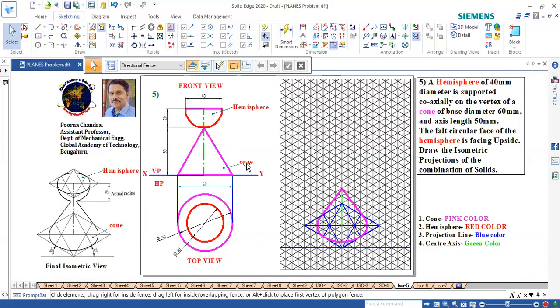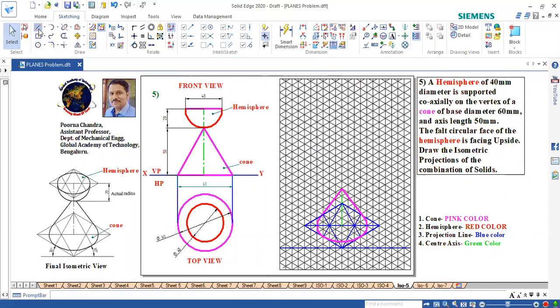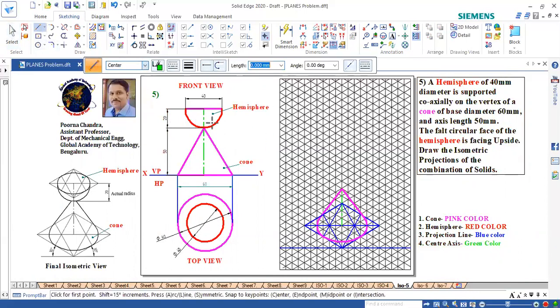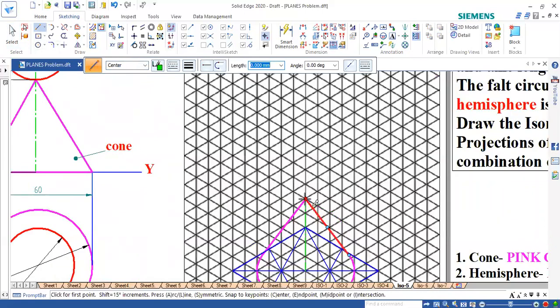To draw the hemisphere here, as you can see, the radius of the hemisphere is 20. So the diameter of the hemisphere is 40, and half of that is the radius. I need to go 20 with the isometric scale. So with the center axis from this tip, I need to go 20, 10, 20. I will go to the height.